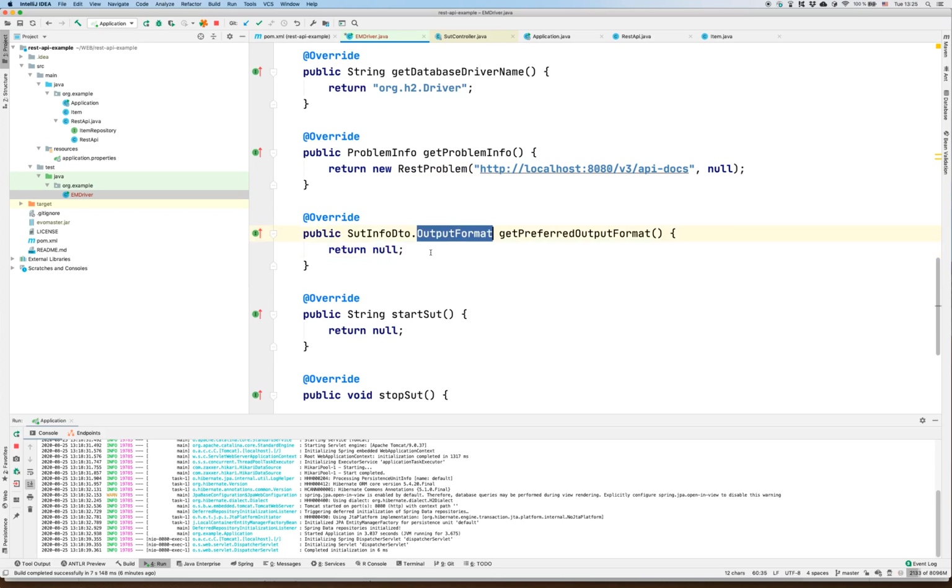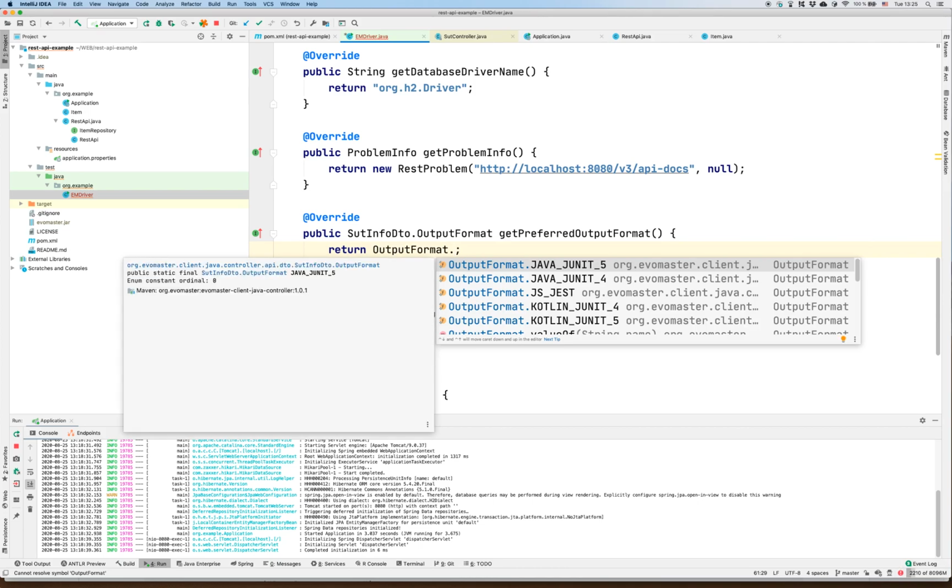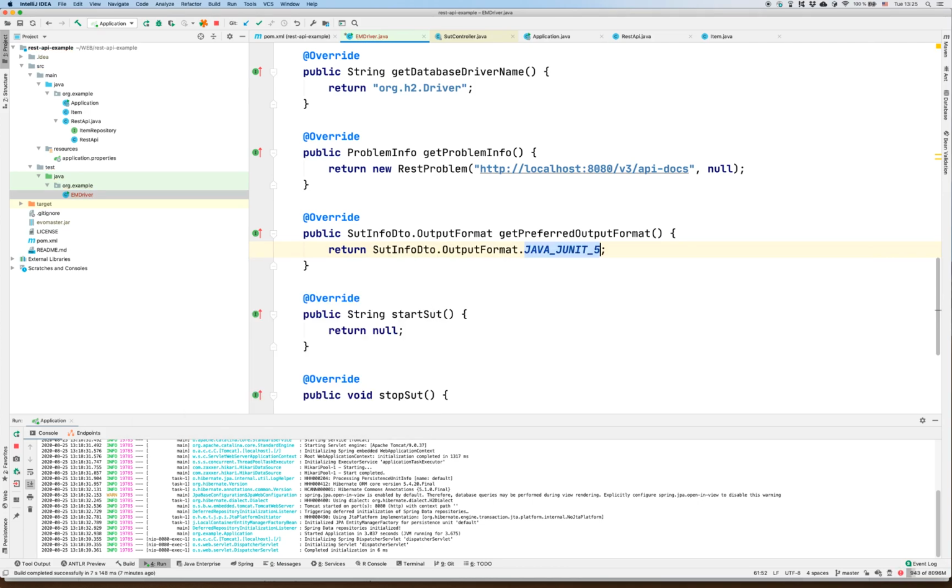Next, we need to specify how we want to generate the test cases, in which programming language, in which format, and which libraries to use. In this particular case, what we want is Java using JUnit 5.